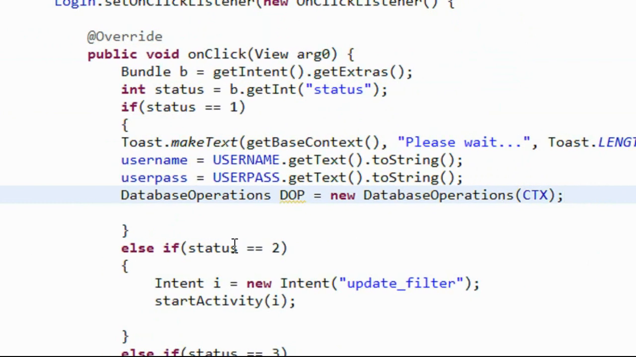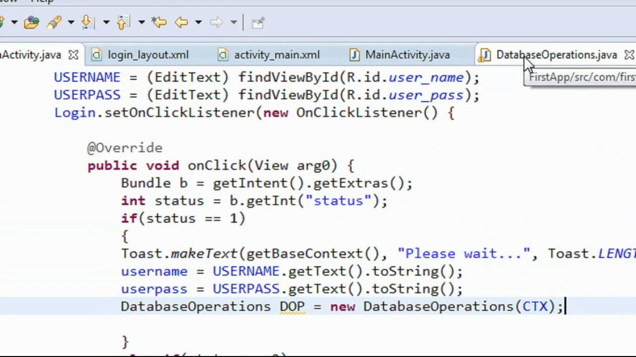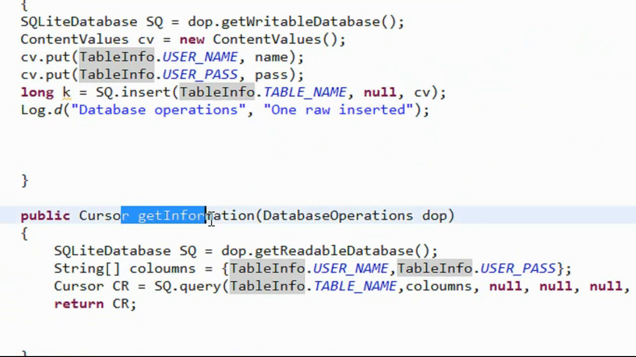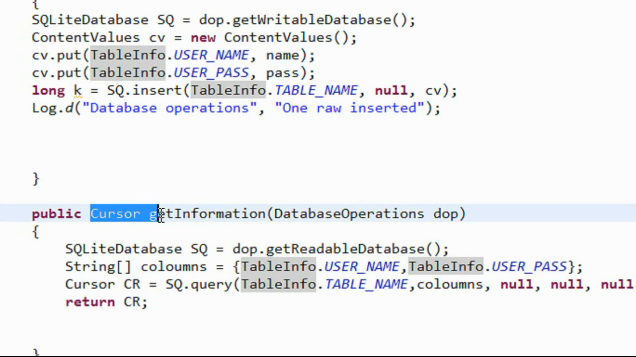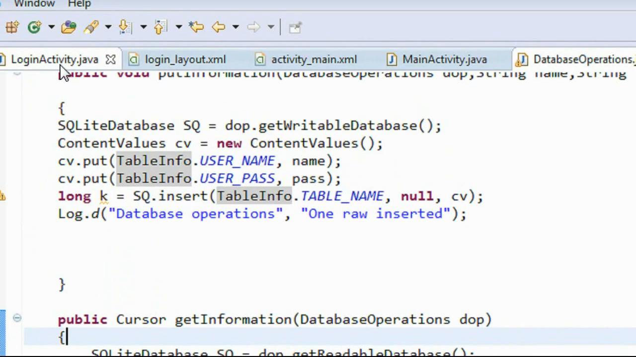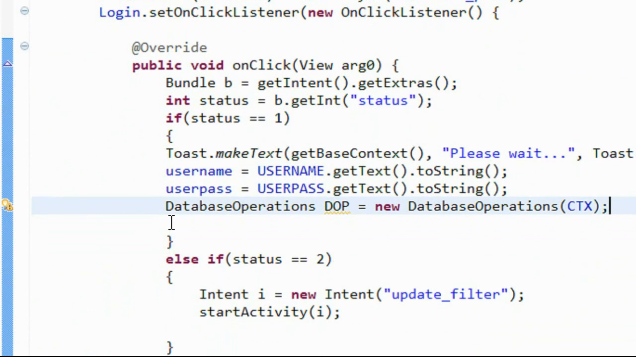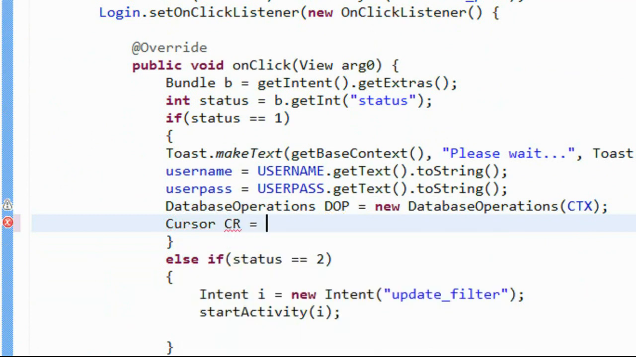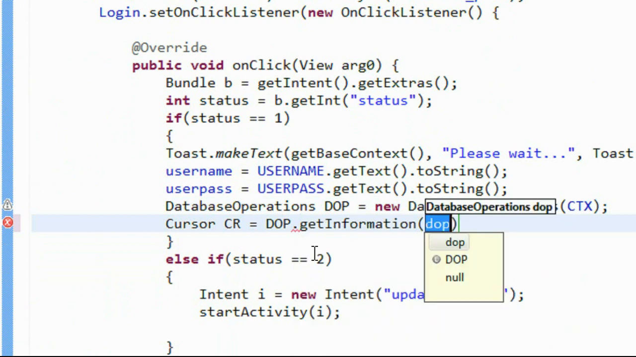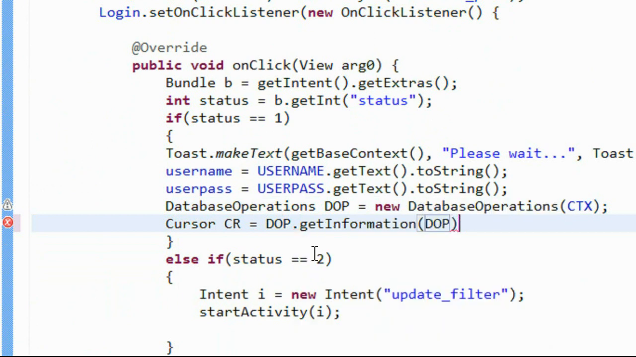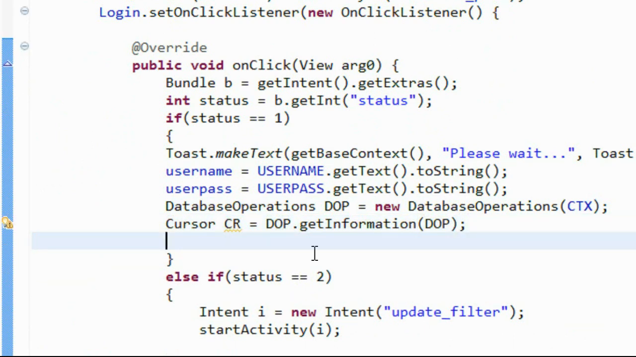Now we got an object of DatabaseOperations. We get the result in the form of a cursor object, so we need an object of the Cursor class to receive the data from that method. So here I'm going to create an object of the Cursor class, Cursor cr equal to dop dot that method name getInformation, and you have to pass that DatabaseOperations object. Okay, now we got the result on this object called the cursor.